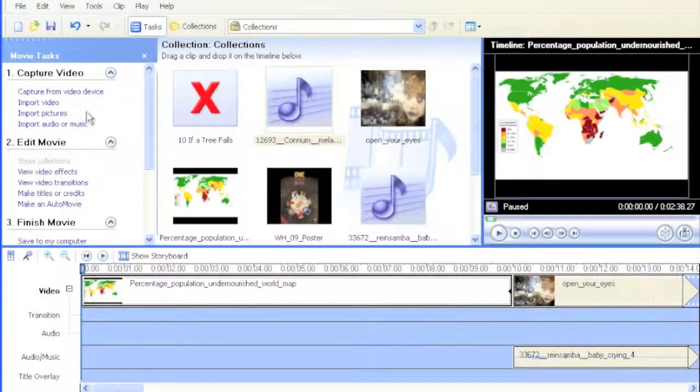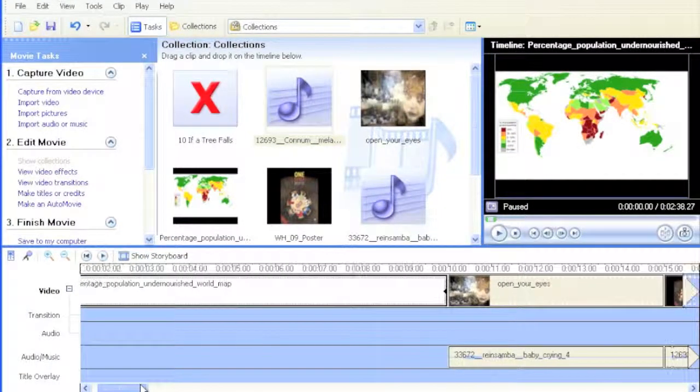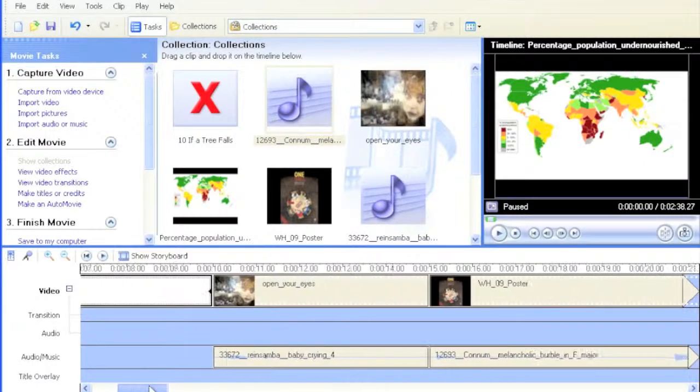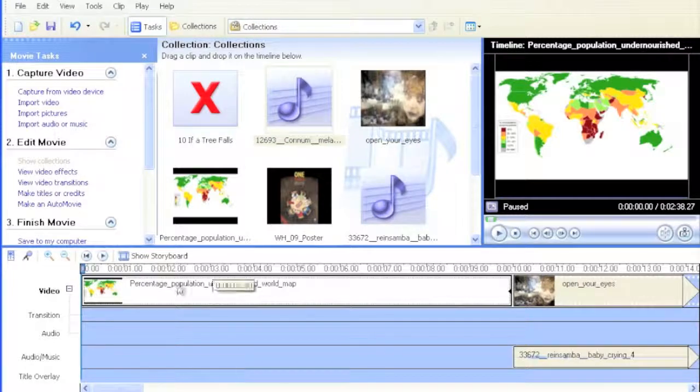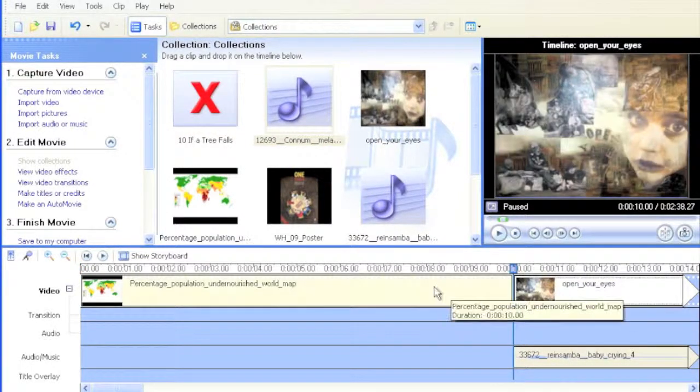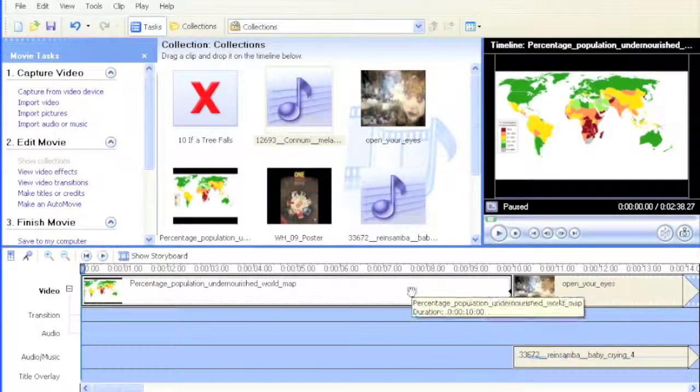Pages and credits. Here we have our timeline. We have our picture of the map of the world, and then a couple of other pictures in my movie. Now I'm going to be adding a title page, and this movie is going to be called World Hunger. In order to do that, I have to tell Windows Movie Maker where the title page is going to go. Just out of habit, I always choose the picture where it's going to be interacting with.